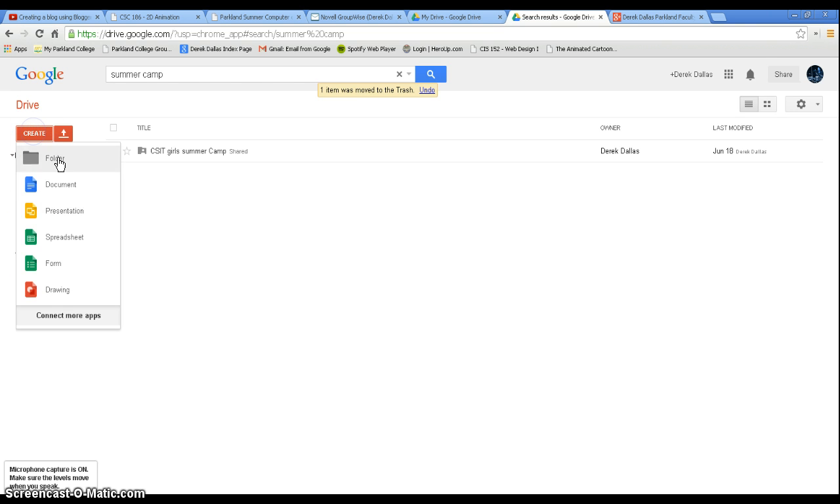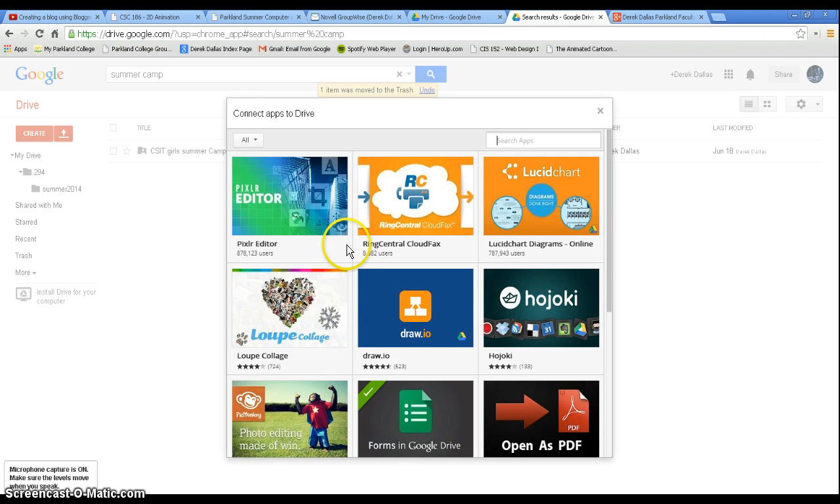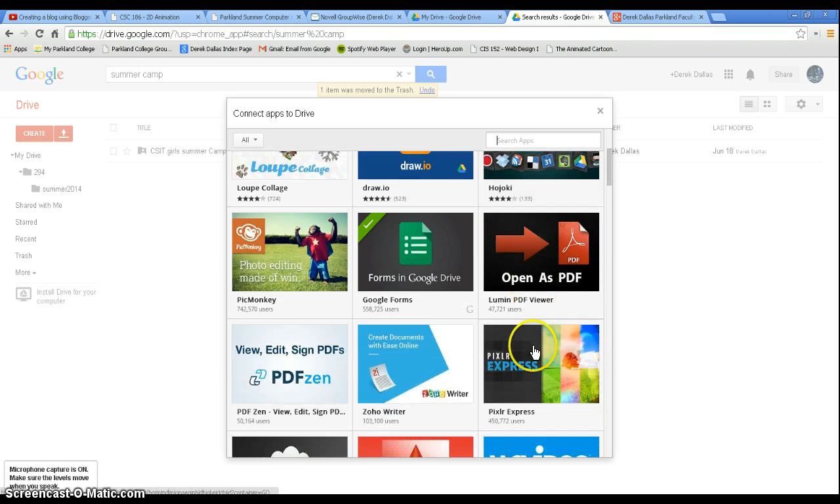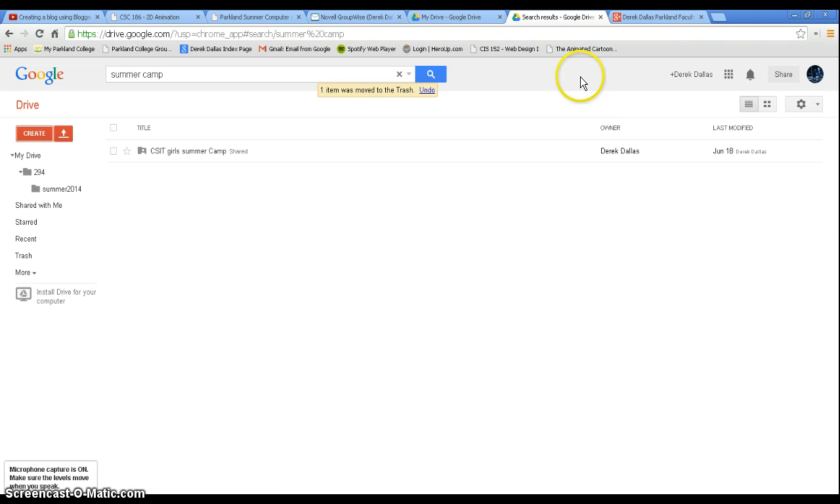So I can do PowerPoint presentations. I can make spreadsheets. I can create new forms. I've got forms. I can do drawings. And I can connect more apps, and I can do even more things through it. And so it's absolutely fantastic, all the things that you can do with Google, with Chrome and with Google Drive.